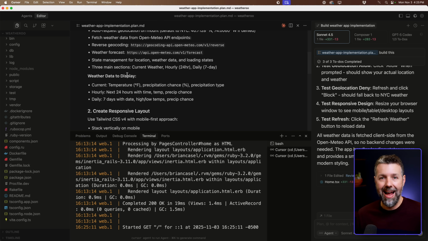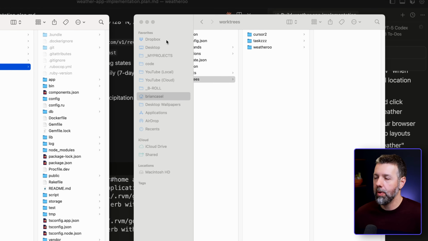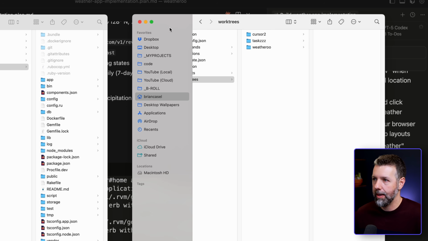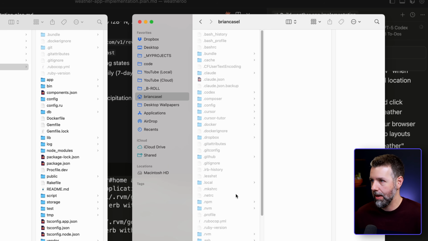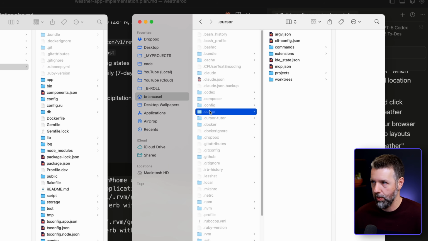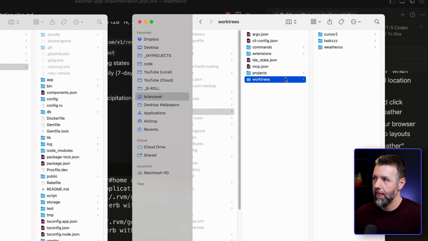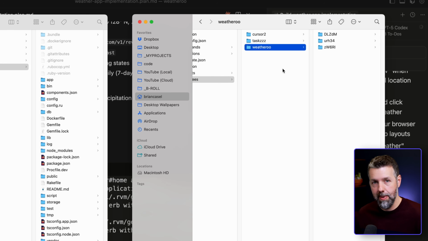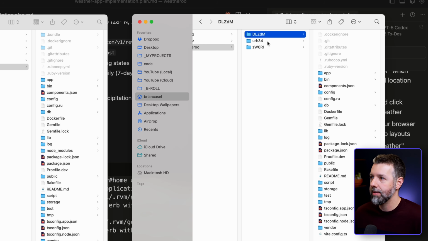So where's that work actually being done? Well, if I open up Finder again, over here on the right side, I go into my system level, and then I'll go into the Cursor folder. That's a hidden folder on your system. Then go into worktrees, and then you'll see a folder that was automatically created matching the same name as the project. In this case, it's Weatheroo. And then in there, I have 3 folders with these random code names. Each of these is a worktree.